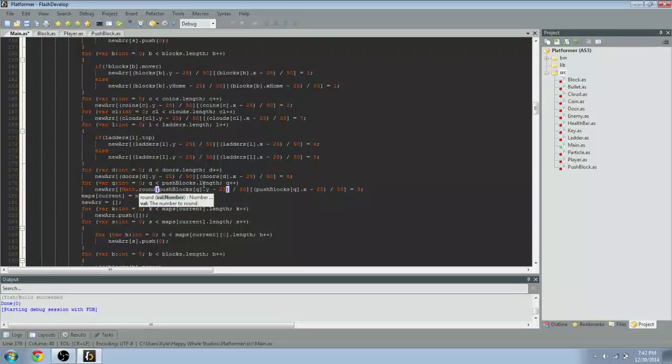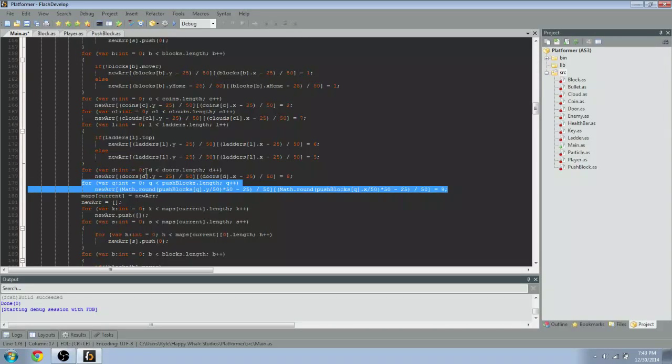Math.round pushblocks.y times 25, or no, we should do 50 times 50. No. Divided by 50. Times 50. That thing minus 25. Alright. Yeah, that's what I meant to do. I always get a little confused when I'm trying to do these things. Usually I get them through trial and error, and it's hard to get it right the first time when I'm trying to make a tutorial.